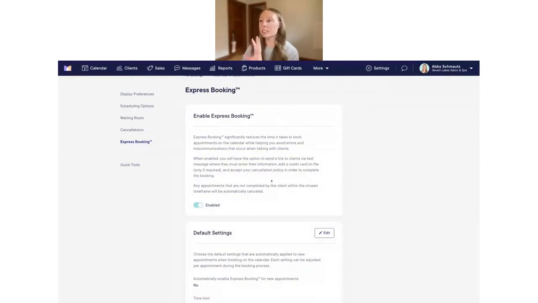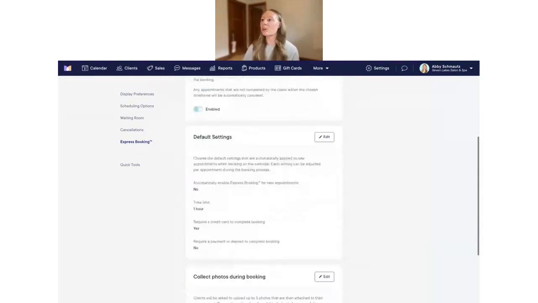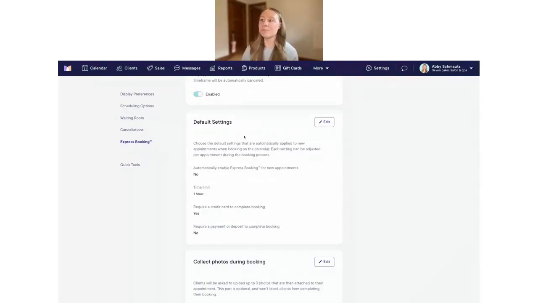If we continue to scroll down here, you'll see some additional default settings. These are the default settings that are automatically going to be applied to new appointments when booking on the calendar. And I'll also show you as we go further into the webinar, you can also adjust these on the fly if you want to. The first one is automatically enable express booking for new appointments. You can adjust that if you want. I'm going to leave mine set to no.